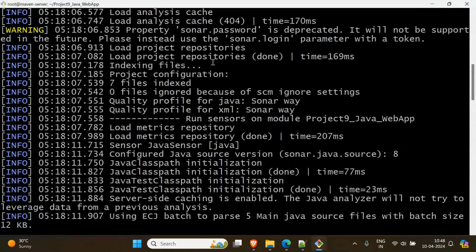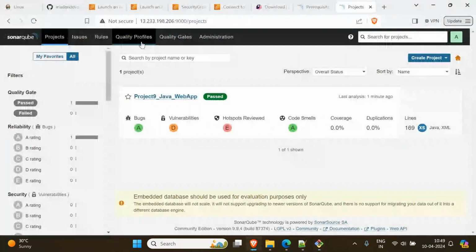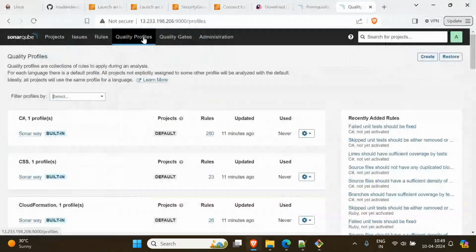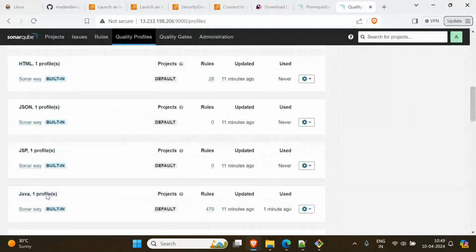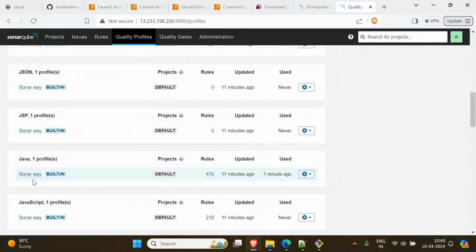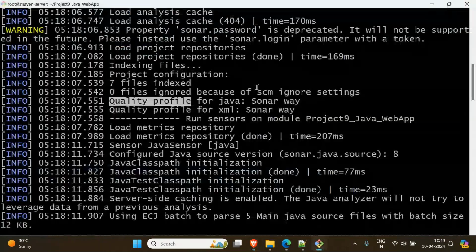Quality profile. What is a quality profile? It's nothing but the rules profile. This is a quality profile. So for Java, this is the profile name. SonarWay is a profile name, so that is what is displaying. SonarWay is the profile name.